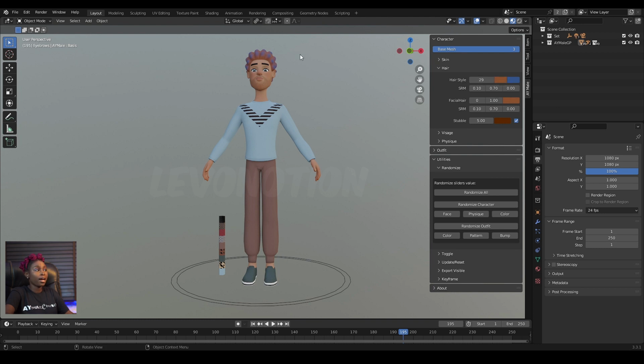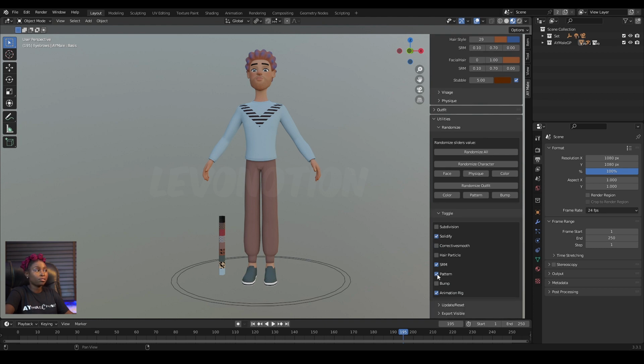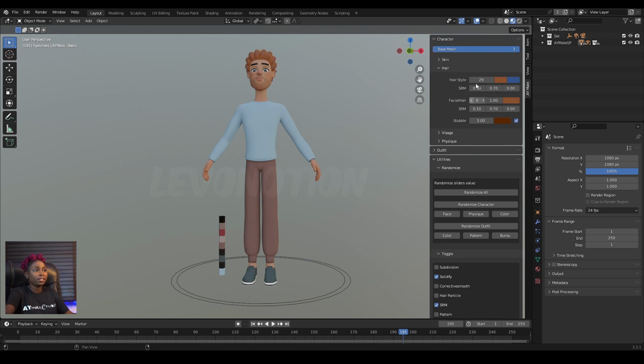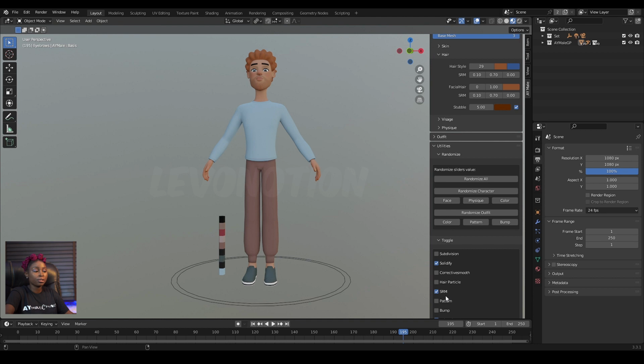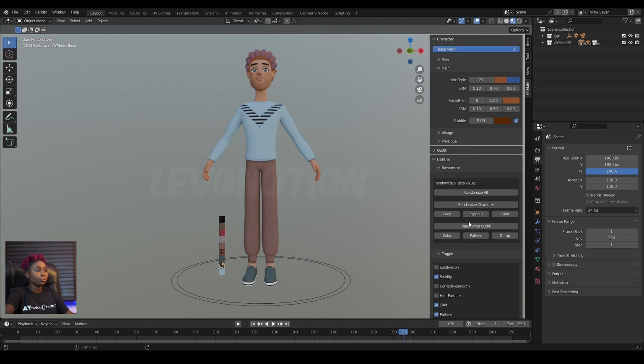These two will be active if pattern is active. Pattern can be located under toggle pattern. So it's active. When you deactivate it, you see only the primary color is showing. So you can either turn it on or off. By default, pattern is on.